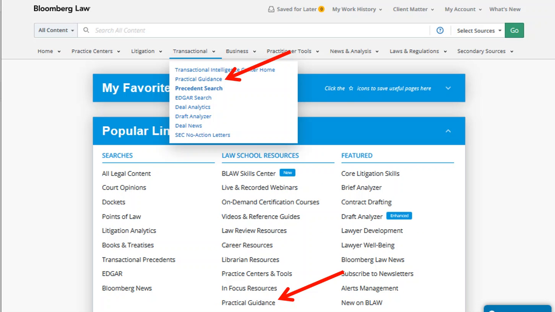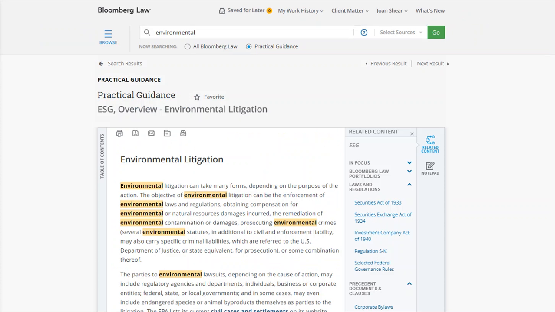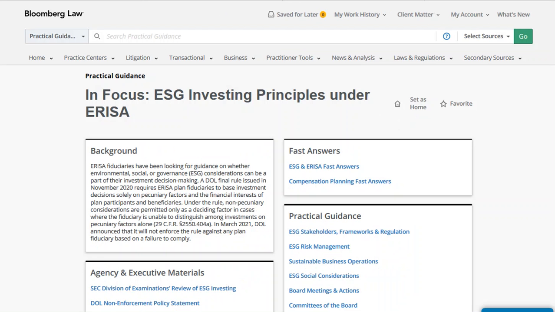Bloomberg Law has a similar collection of documents, also called Practical Guidance. While Bloomberg Law no longer has an environmental practice area, it still has a number of useful overviews, checklists, sample agreements, drafting guides, sample policies, and other documents that could provide useful language in drafting documents with environmental considerations. This practical guidance on environmental litigation is from an ESG perspective, so links to relevant securities laws and regulations. There are a number of guidance documents focusing on ESG investing principles under ERISA.